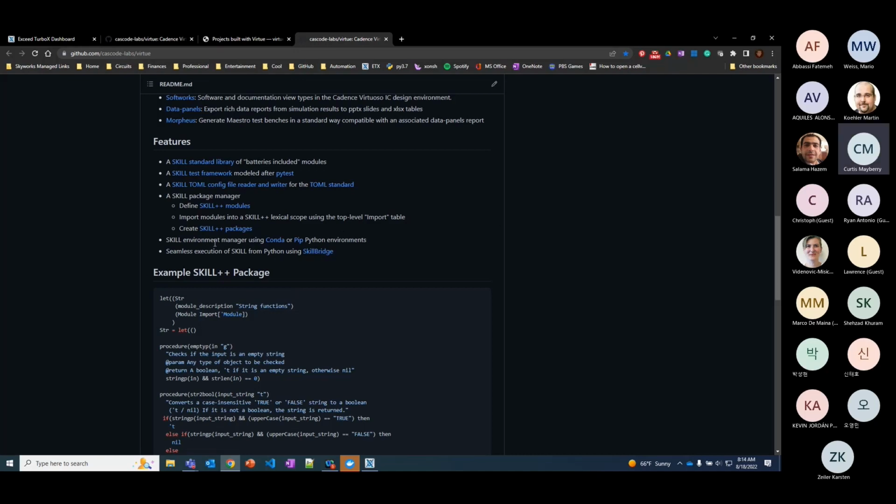Then you can create a SKILL environment using Conda or pip Python environments. I would recommend using Conda just because it's easy to install any version of Python that you need, and you can have different environments with different versions of Python installed. It's also a binary package manager, right? So if there are tools that need to be compiled, a lot of those are already compiled and built into packages, so you can just install them directly.